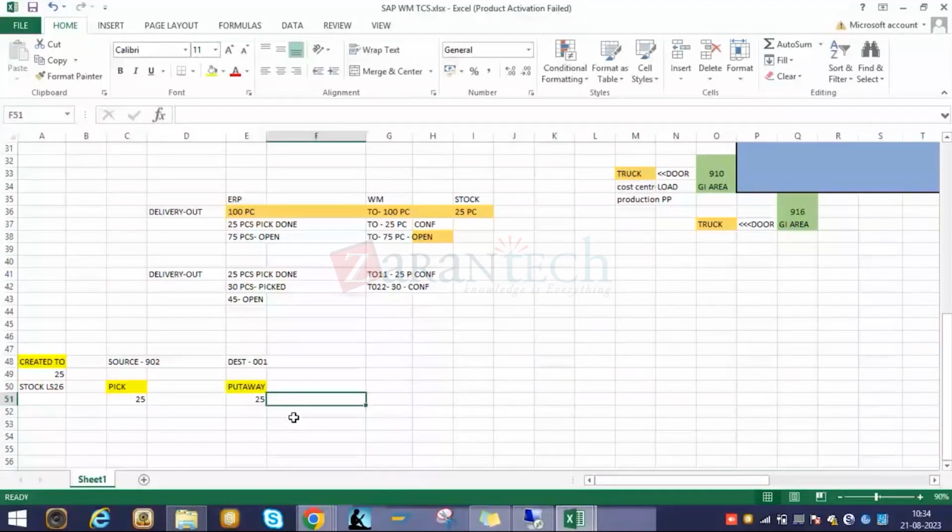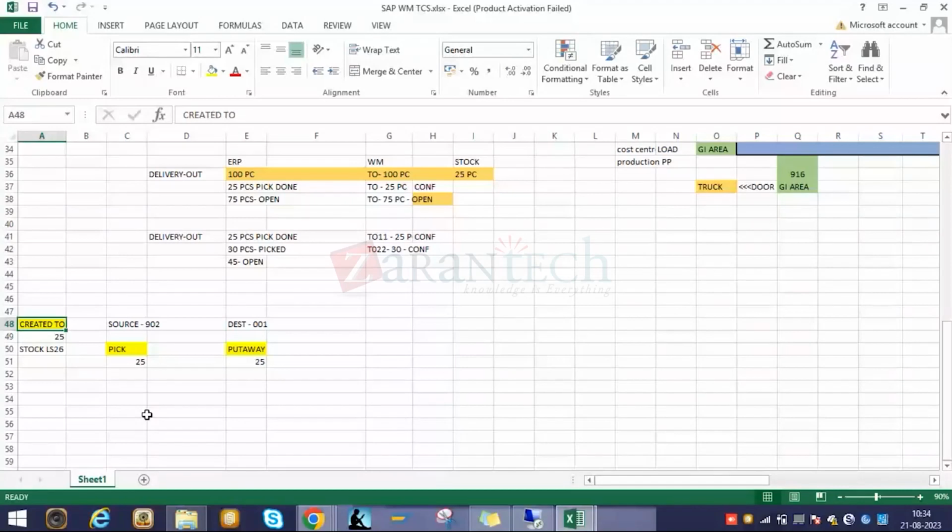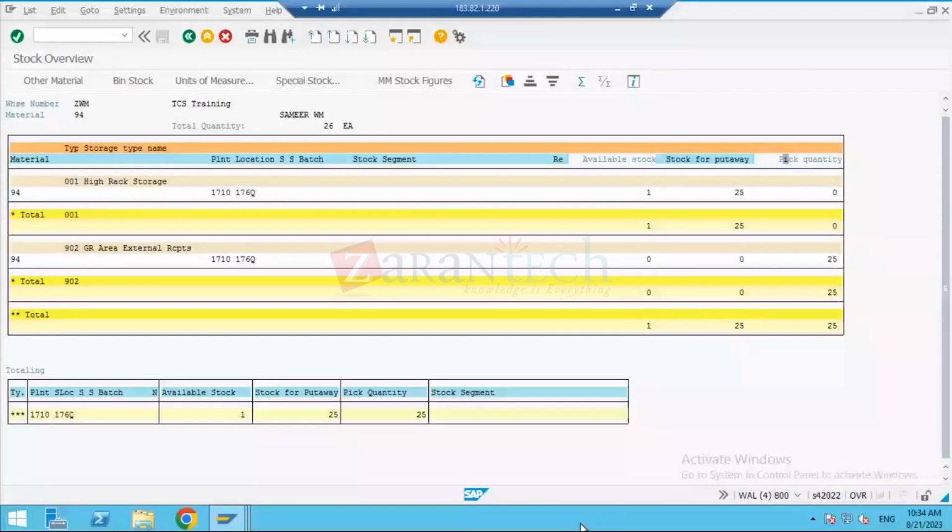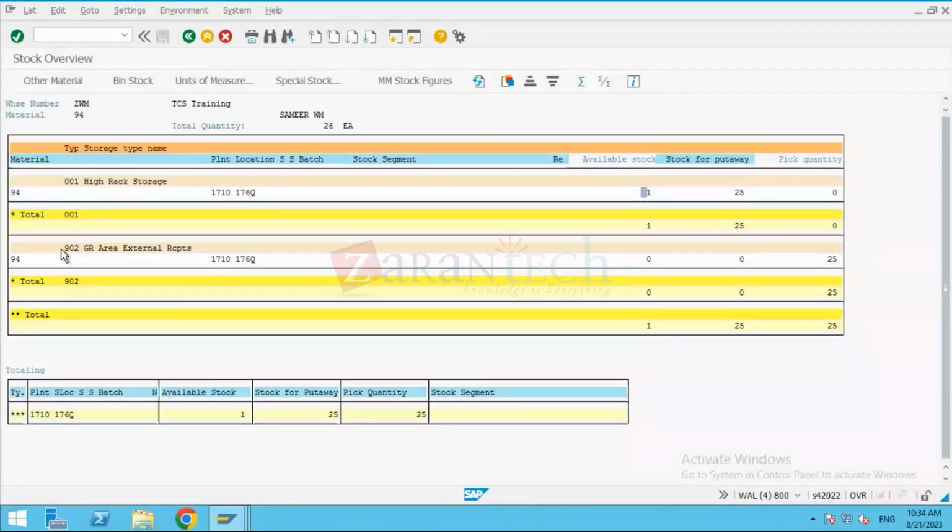All right. This is the situation when we have just created the TO. And there is one more column, available quantity, for 902 and 001. Just observe. In the available stock for 001, in the high rack, you have just one piece. 902 available is 0. So it means only one stock is already available and placed in the high rack.